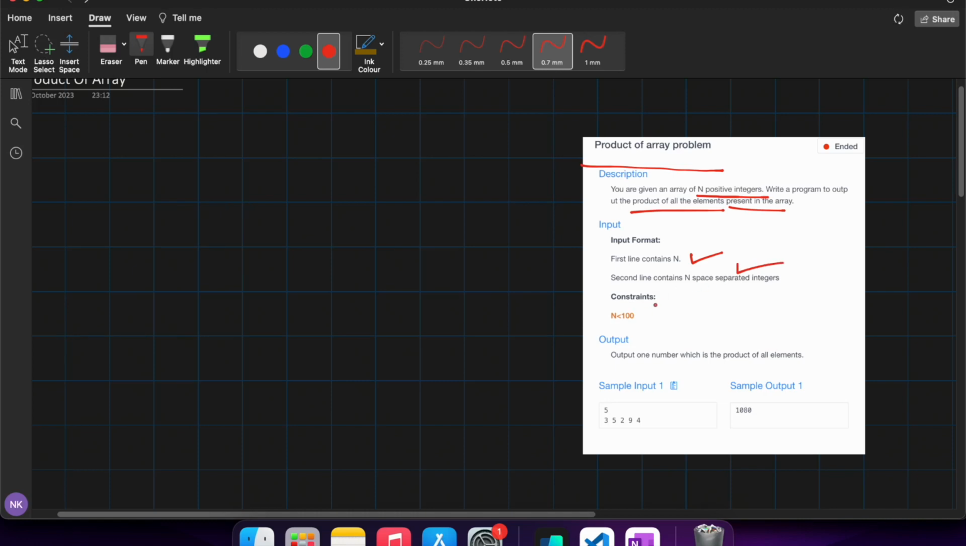So let's try to understand this. The constraint is that n should be less than 100, so the value of n will be between 1 and 99. It is less than 100, so it will not consider 100 in it. And the output should be one number, which is the product of all elements.